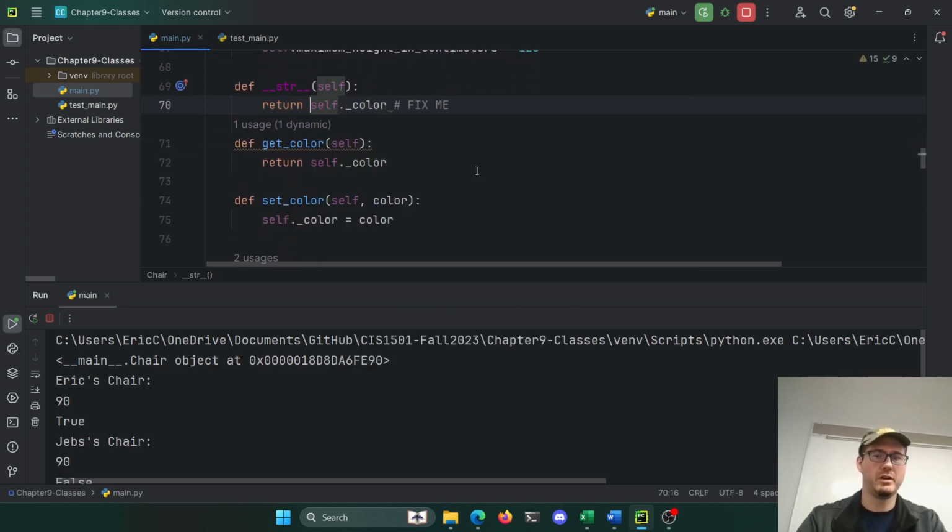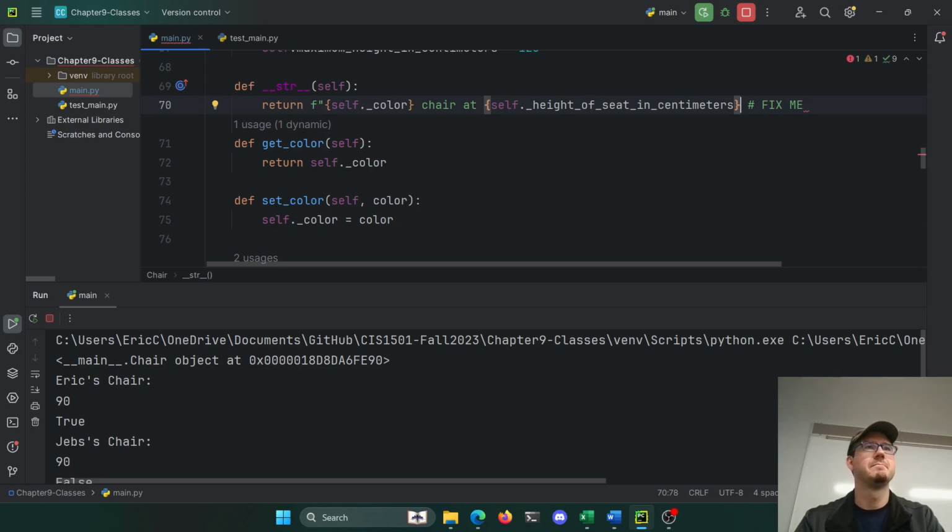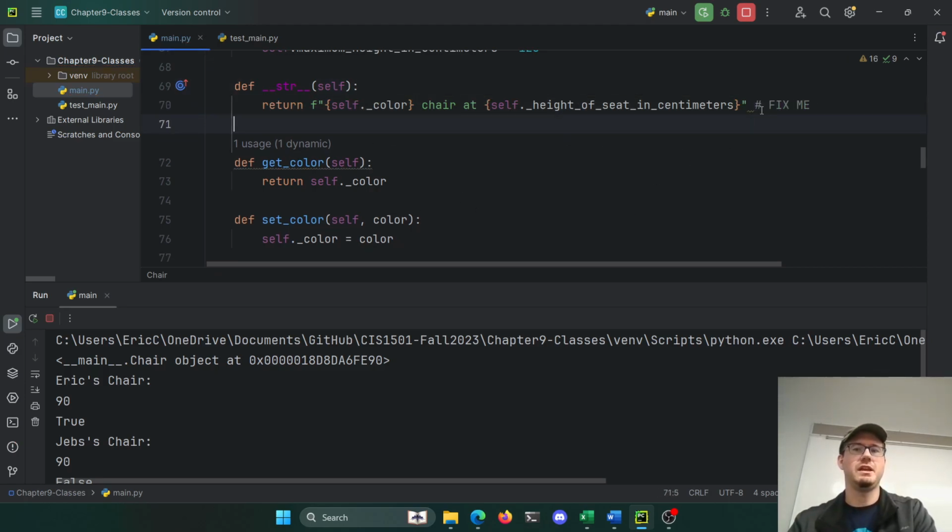Let's do this as a formatted string, right? So we'll do a little f-string: black, or whatever color, chair, at, and here's my self.height in centimeters. Well, no, we return the color instead of having a lot of extra stuff. Yeah. So this is the details of this particular instance here.